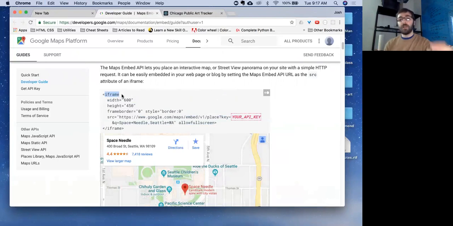An iframe is just an HTML tag, like H1 or the paragraph tag. Iframe is an HTML tag that allows you to put part of another website on your website. That's it. It's a tag just like any other tag we've been using.